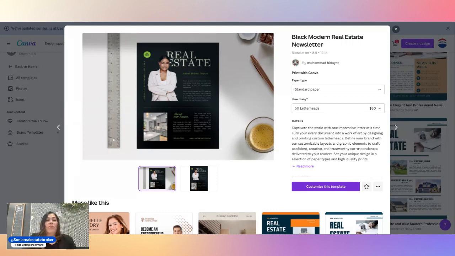So basically, when you go to home, you're going to go to your home page and you're going to go to docs. Here's docs. So you're going to go here.